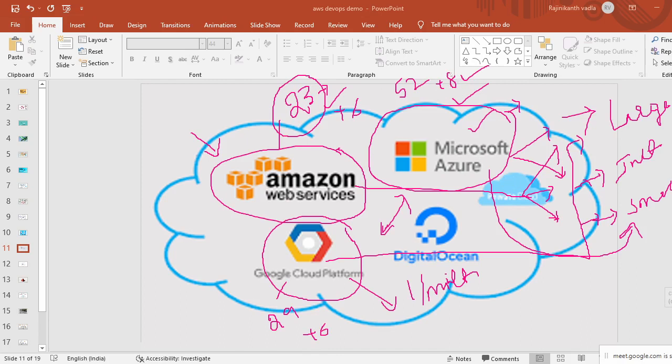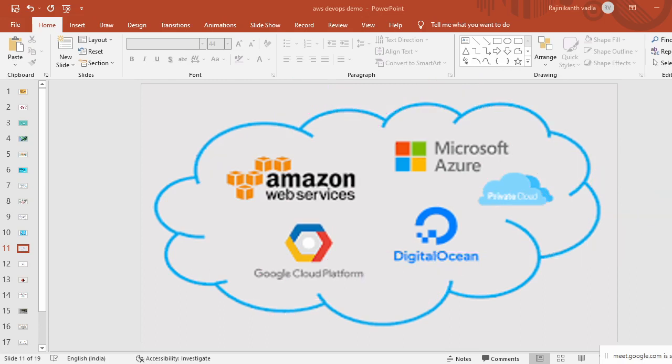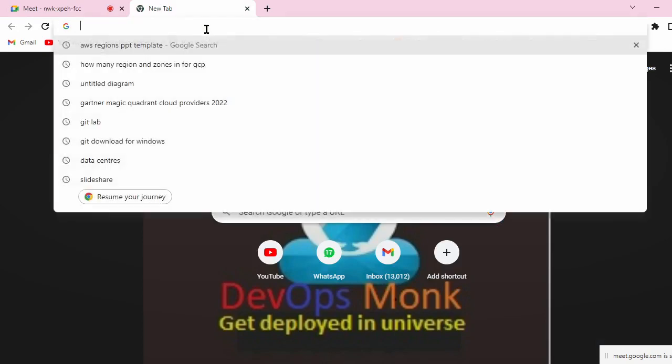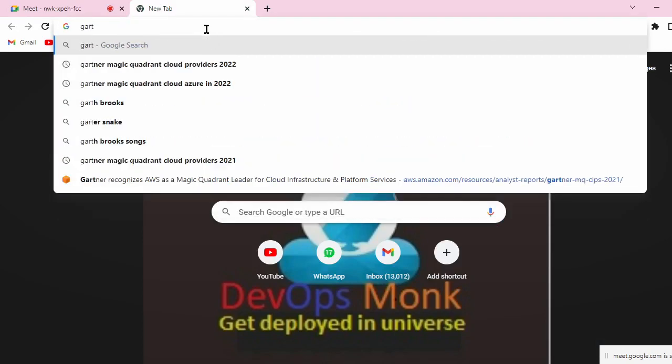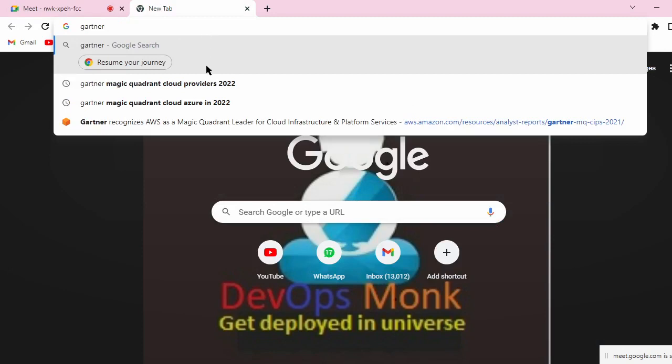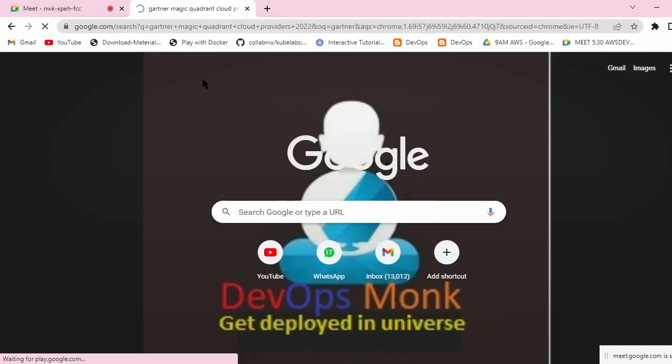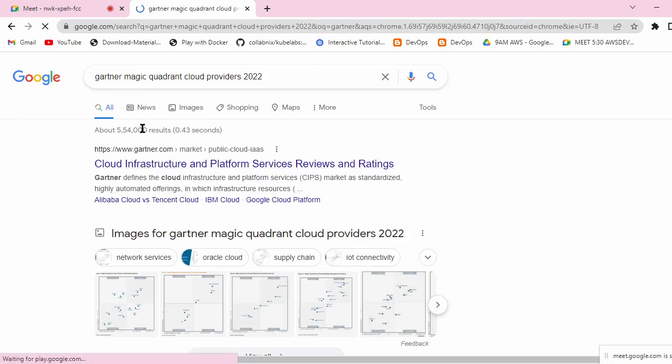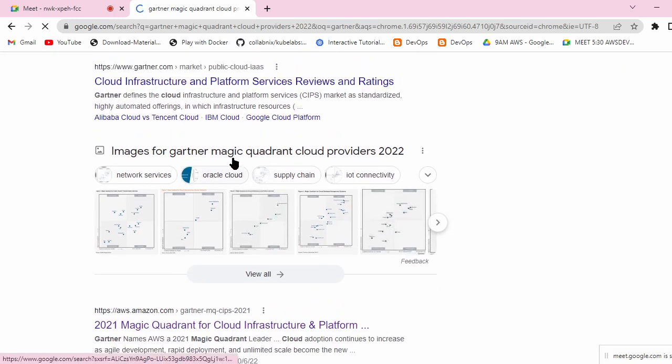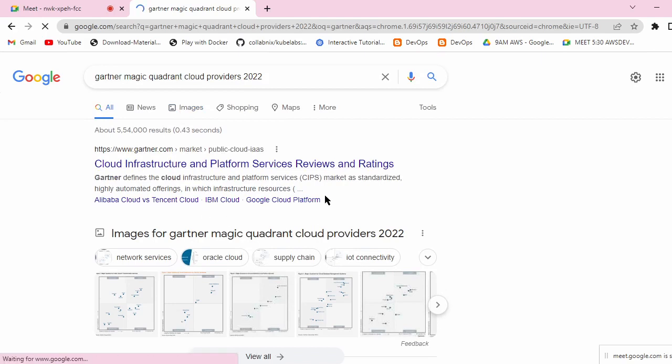Okay, so I'm not saying Amazon is better. There is a company that does an analysis of these cloud service providers, every vendor in IT, every three months in a year. So, Gartner Magic Quadrant Cloud Providers 2022. If you search like this, you can go with the images, and it will open directly to the site, or you can click on this site also.